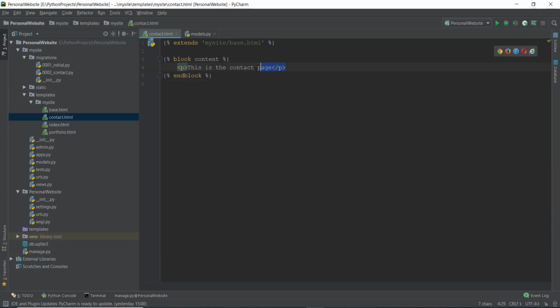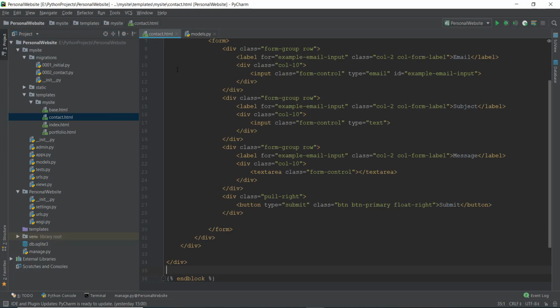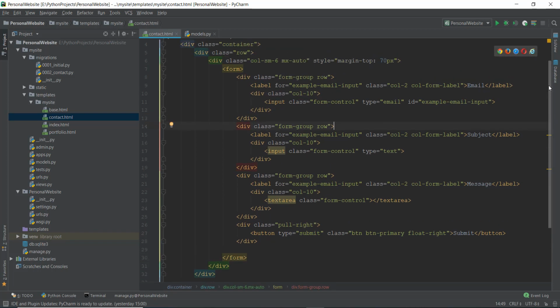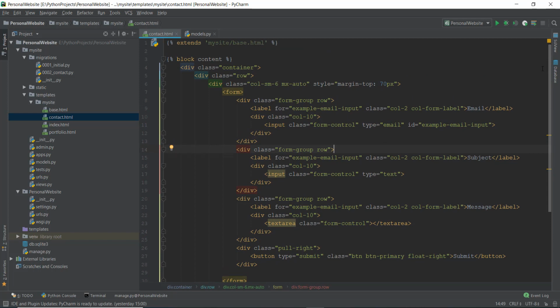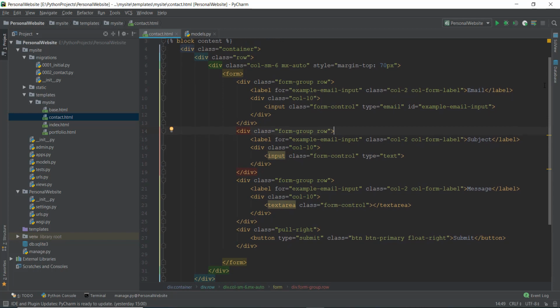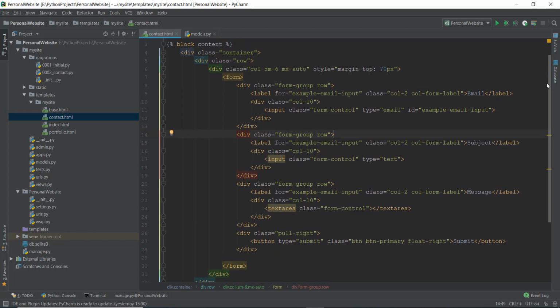Instead of this is the contact page, I'm gonna paste this over here. Make sure it's formatted properly by pressing Ctrl+Alt+L for PyCharm, and now it's properly formatted. And this is a typical form of Bootstrap 4, and actually this might be just a copy paste of a form that I found on Bootstrap.